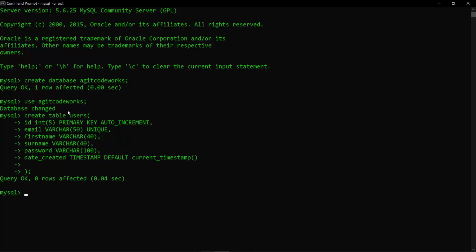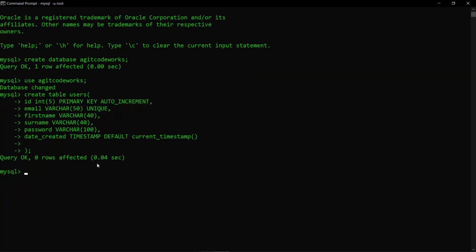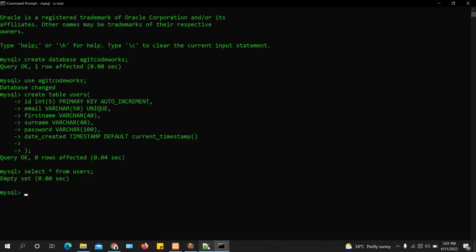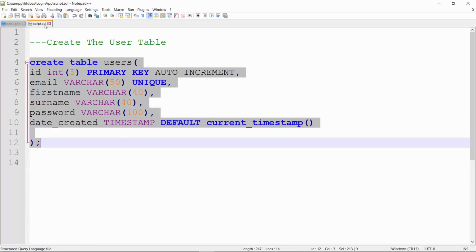So it says okay, so the table is now available. But if I let me view the table, if I say select asterisk from users, you will notice that it says empty set. But after a sign up, if we try this again, you will notice that the signed up user's record has been stored in the users table in our MySQL database. All right, let's look at our sign up script now.